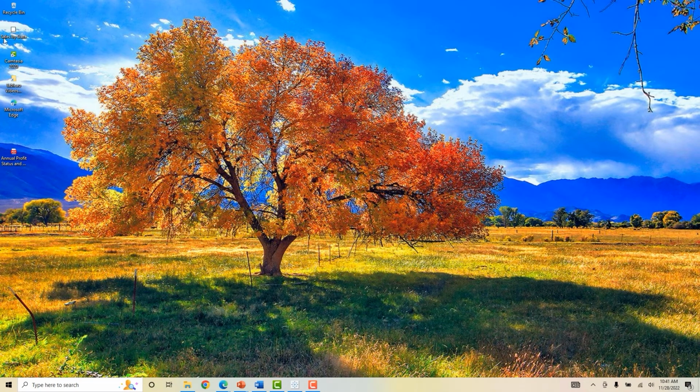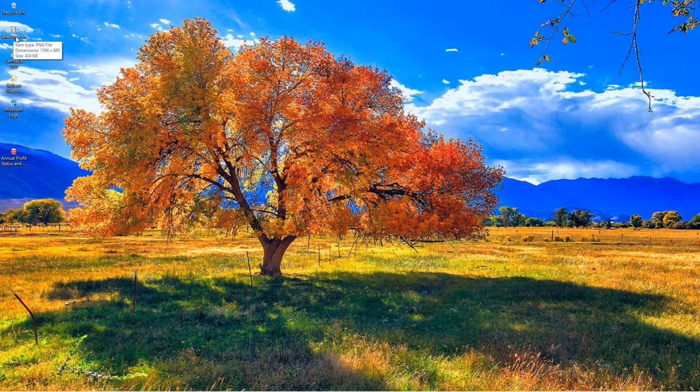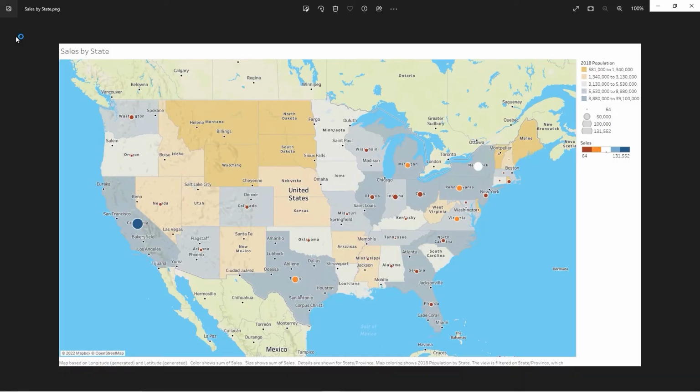So now I have the sales by state image file on my desktop. I'm going to go ahead and open it. And there you can see the image. Now I can send this to anyone that needs to see this picture of the sales by state map. Just another way of distributing Tableau information.